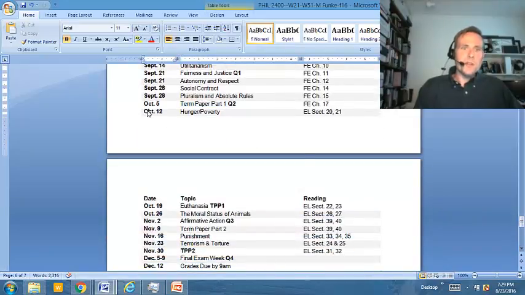And once we're in October, we're going to have more practical topics. We'll talk about hunger and poverty this first substantive week in October, and then the following week, euthanasia, and October 19th, that first part of the term paper will be due. Right, so again, these are due dates in bold. Then the moral status of animals, and then the next week, affirmative action.